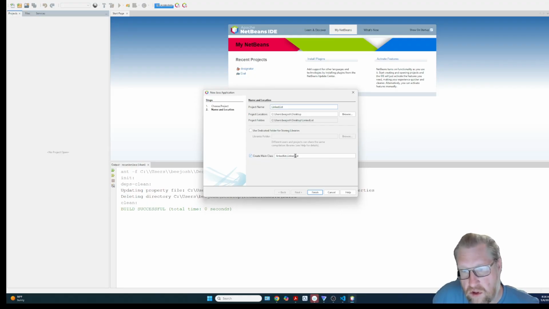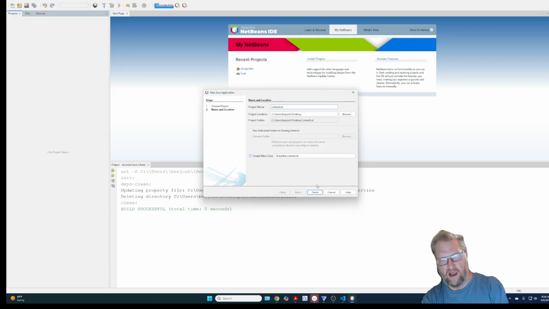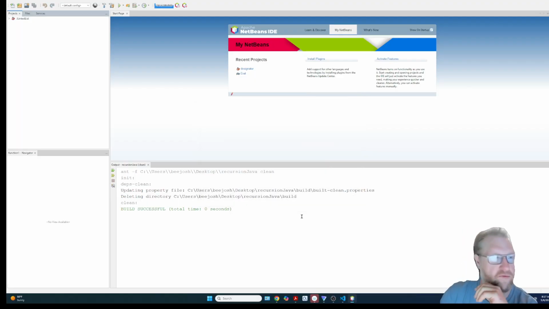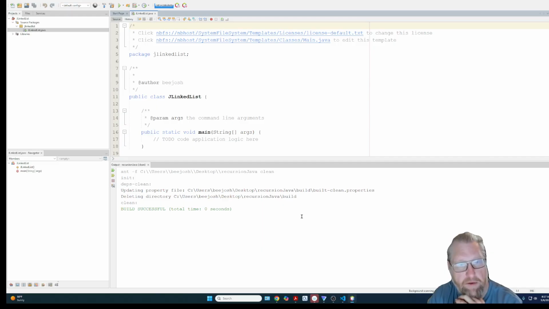And we're using Java, and it looks like, no, I don't like that for a main class. Linked list. The hell with it. Maybe let's call it J linked list, for Java linked list.